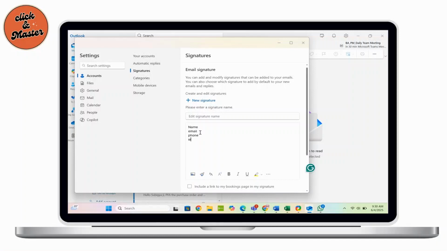So here you can make various customizations. Like you can add your own picture, you can change the font according to your wish, and then you can even bold the text and then put it into italic, underline it, or even highlight it.